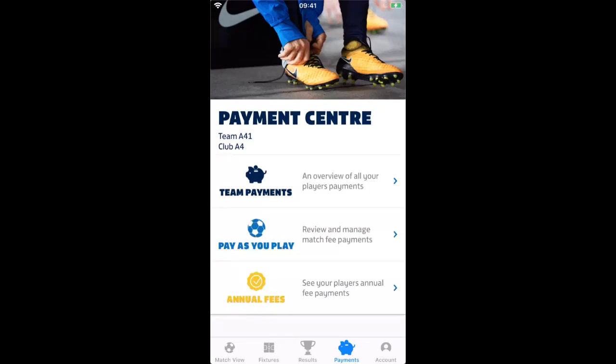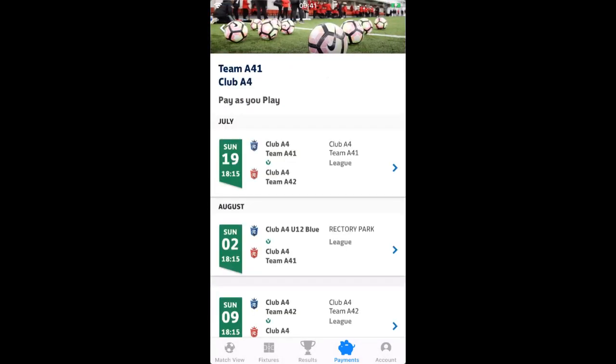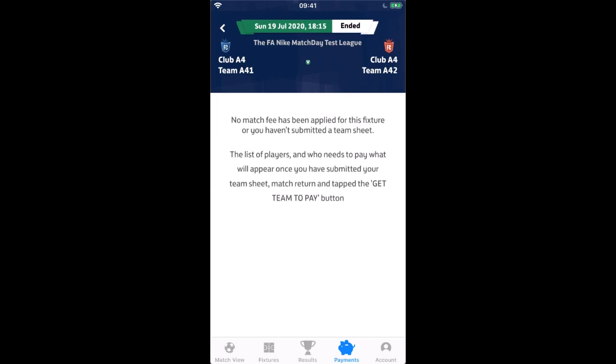The middle one is obviously pay as you play. So I'll tap on that, and these are the fixtures that are coming up in front of me or have been played already. So if I was to click on the 19th of July, you can see at the moment, actually, this is a bad example if I'm being honest with you. We have no match fee assigned for this current season.